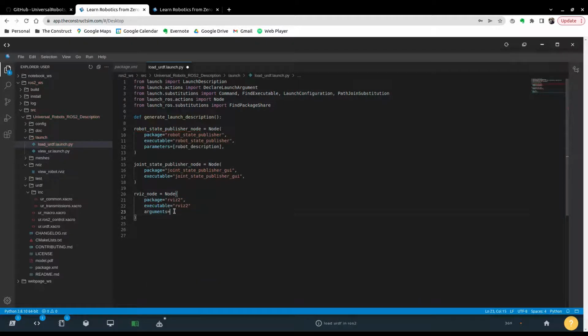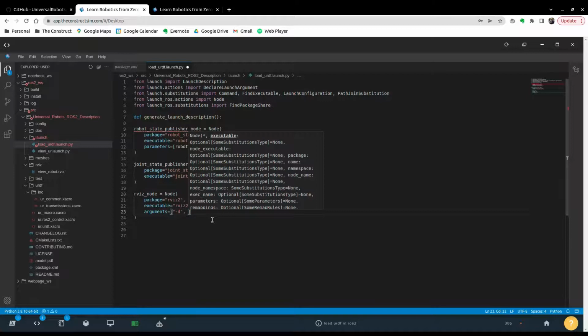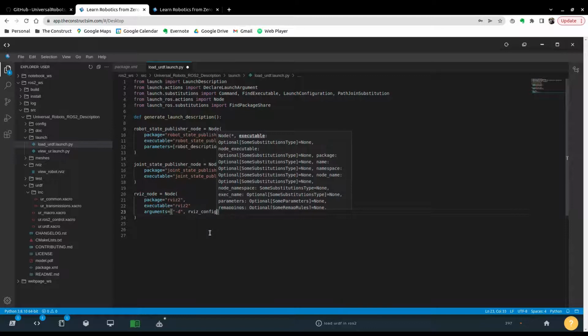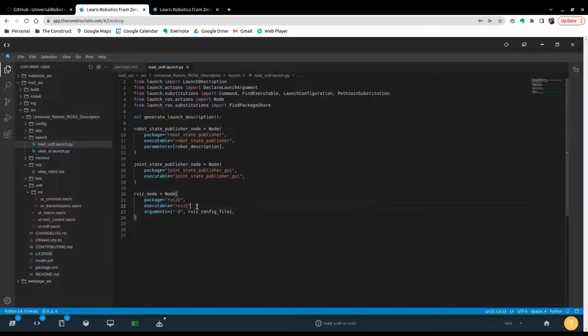So we're going to do arguments, and I don't know if you know this, but when you're on RViz and you want to specify a configuration file, you do it with -d, right? So we're going to do this, and we're not going to say this file exactly. We're going to set it as a variable. So RViz config file, let's say, like so. It's not in there yet, but we're going to add it. And then that's it. That's the 3 nodes we need.